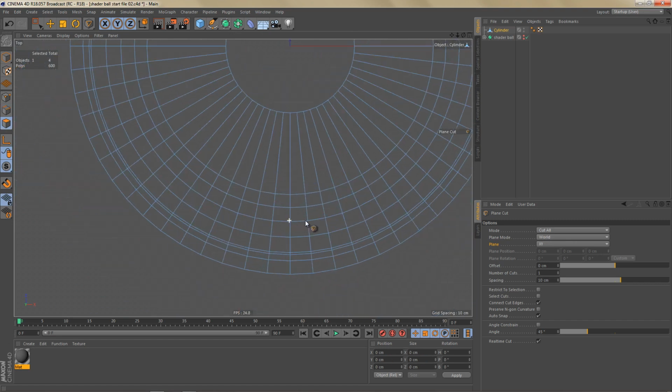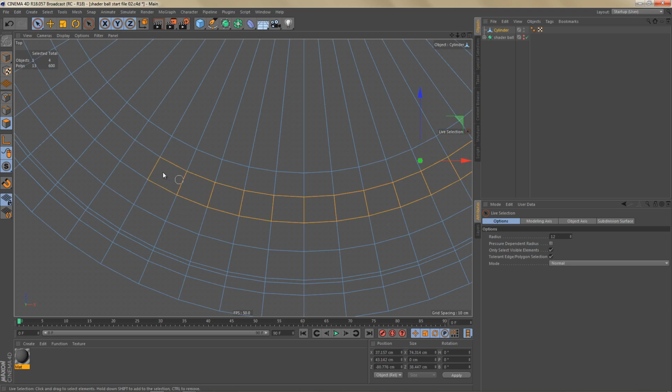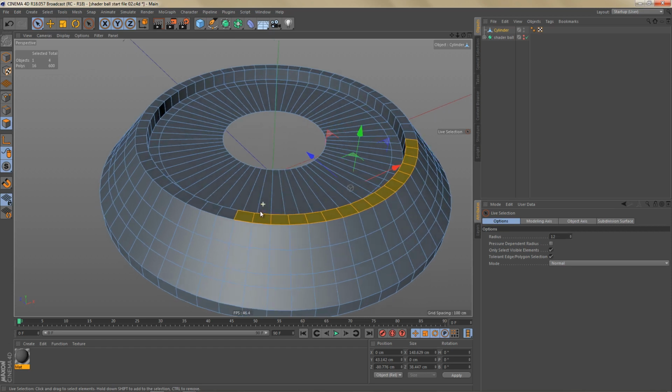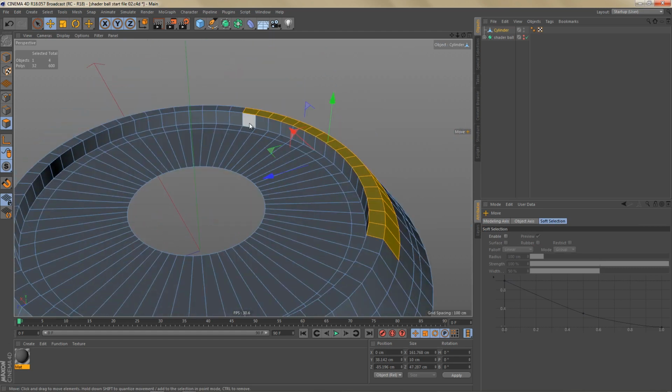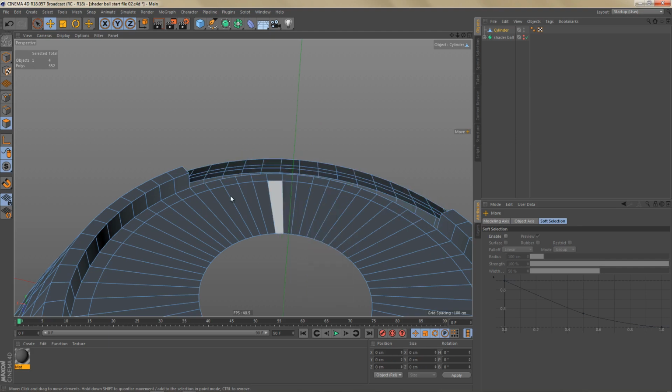In the top view, I'm going to select 8 polygons to the right of the center, and let's add 8 more on the other side, so we have 16 polygons selected here. And now we can also select these ones and these ones here at the back and delete them, optimize the object.